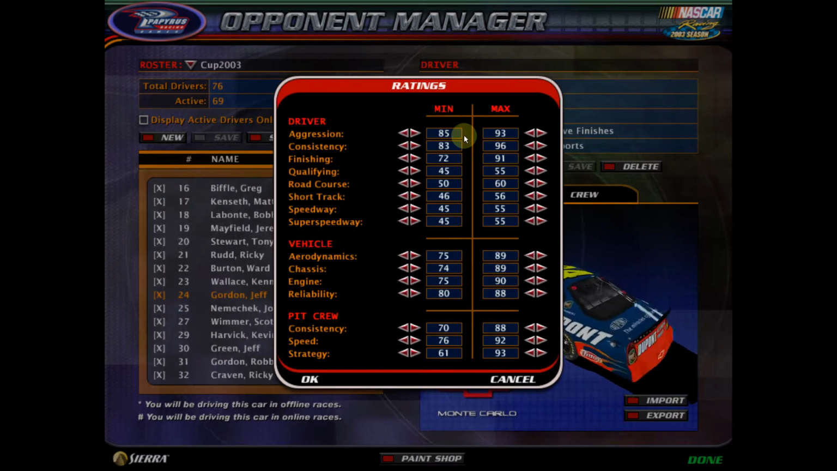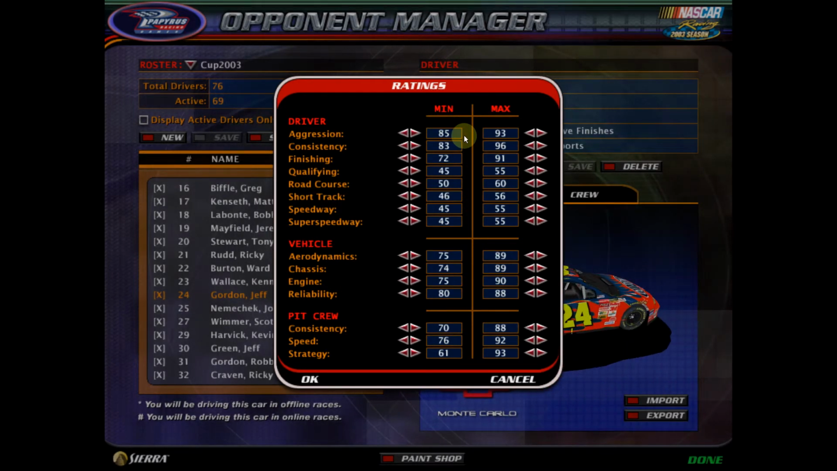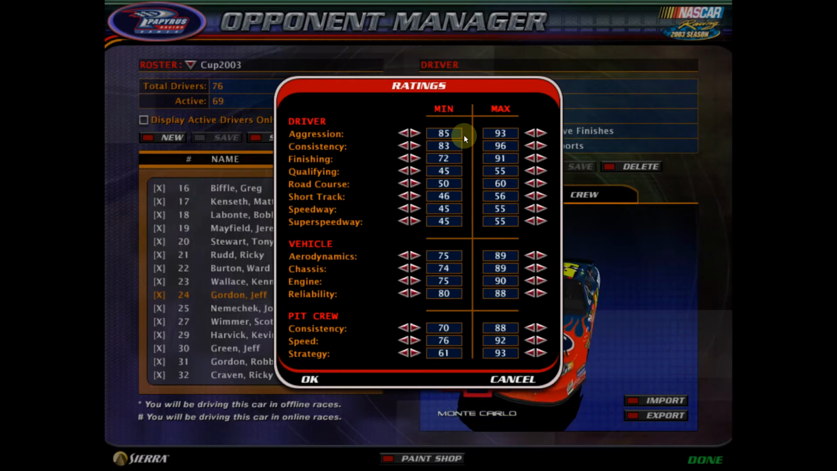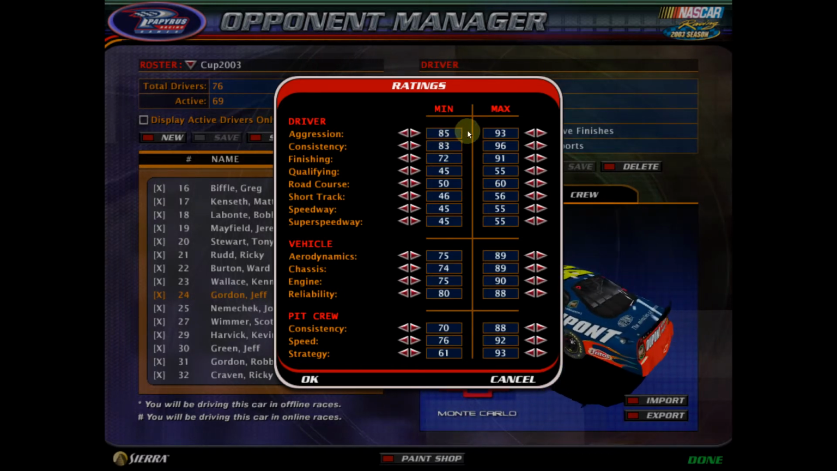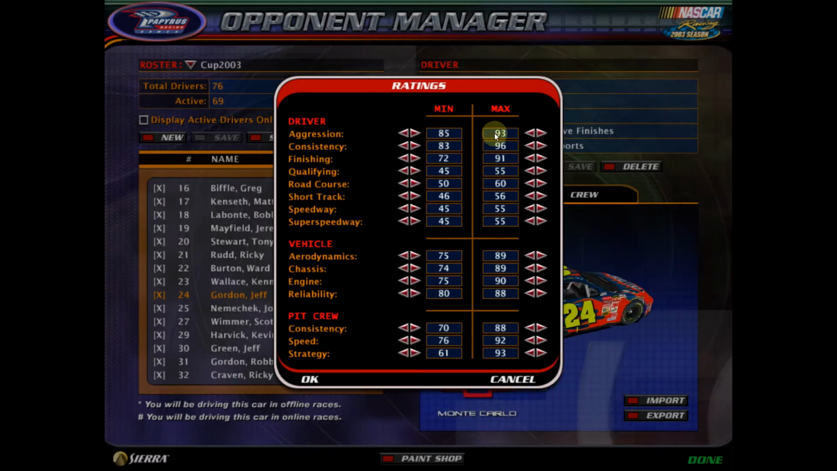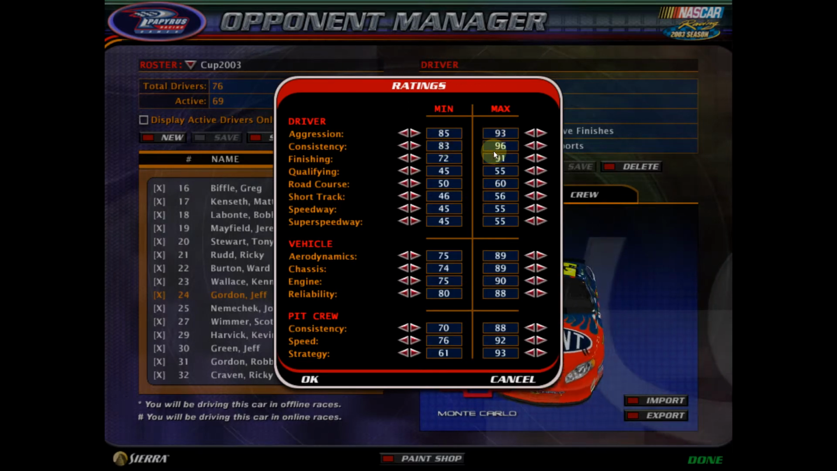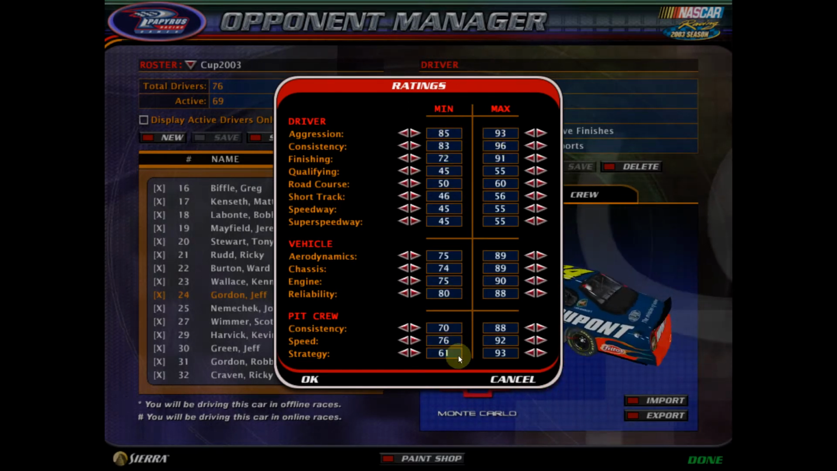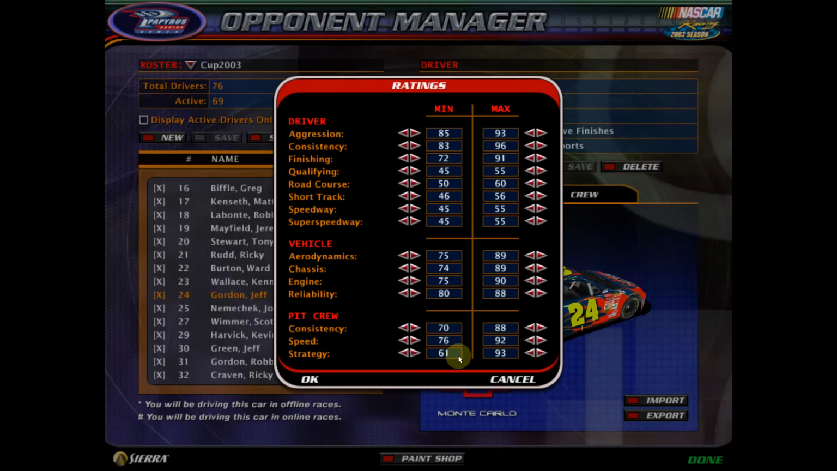So at the beginning of each race, a value would be rolled for each of these categories here, and the number for each category would be within these two columns. So 85 and 93 for aggression, 83 and 96 for consistency, all the way down, each number would be rolled at the beginning of each race.